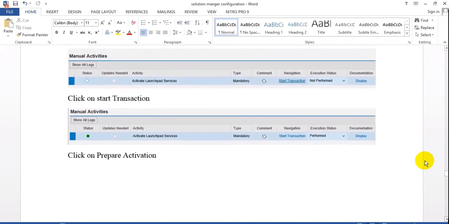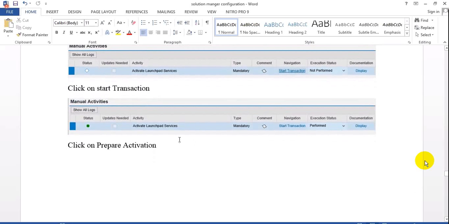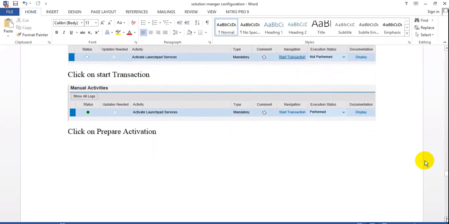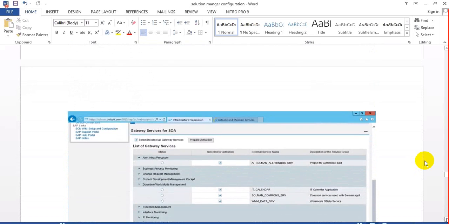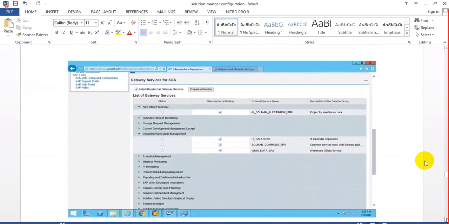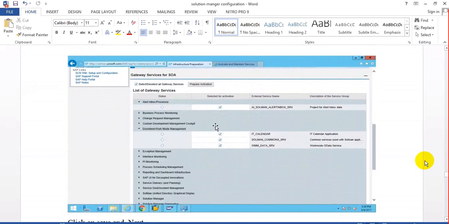And after doing this, click on preparation activation. These all are the gateway services. If any one is missed, the gateway will not connect to that particular service. You must ensure that the status is in green color.